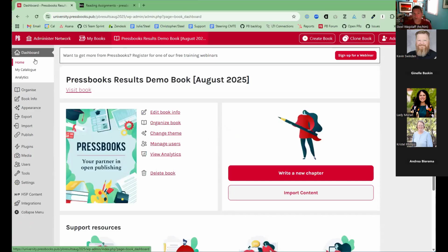So what I want to start with is I'm going to share my screen and show you the steps that are needed in Pressbooks to use Pressbooks Results and configure it for grading. You will log into your book and you'll see a book dashboard that looks like this. Once you've created content, you'll also need to make gradable H5P activities.